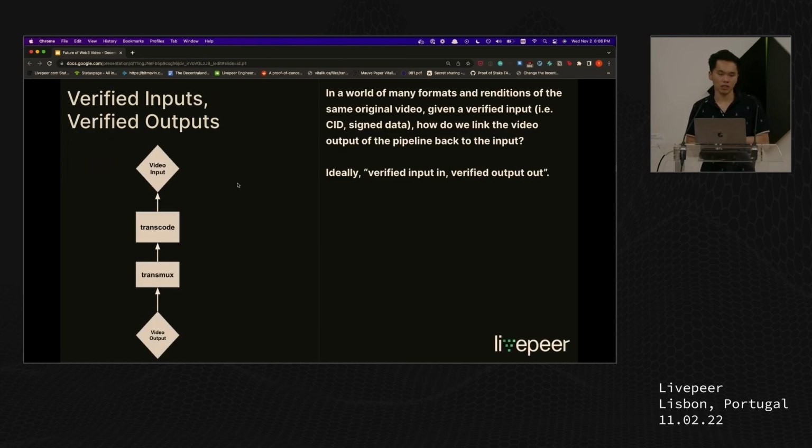And lastly, in an ideal world, you would have a situation where you have verified inputs in and verified output out. And what I mean by that is that if the root is the CID, I want to be able to say that this output video can be linked back to that original CID. So in the ideal world, we can say that we created this amazing new video using this pipeline, and it's always rooted back to this CID, and that's something that a developer or an application is able to use as metadata. And that is really important in this world where you have all these formats and renditions of the same original video. And that's something that we've been thinking about and working on as well.